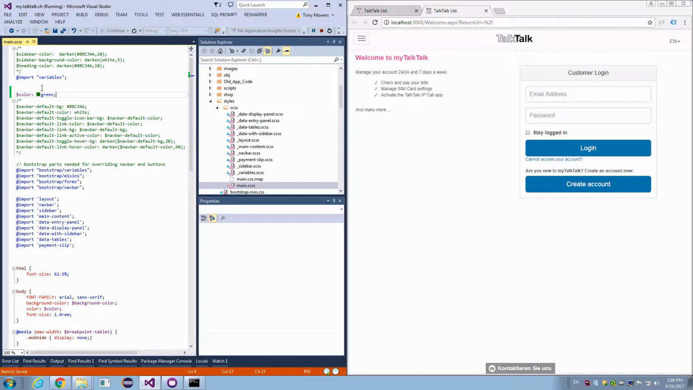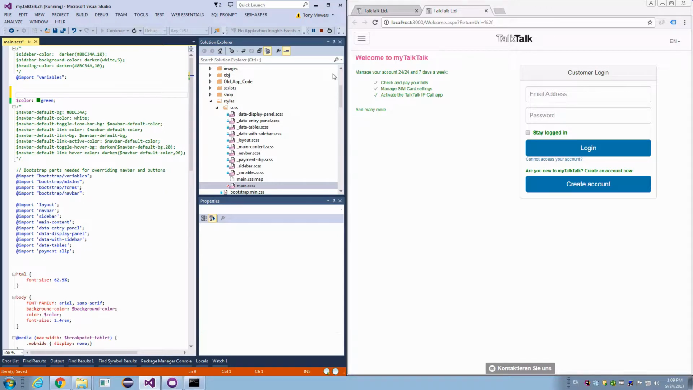Save it, and there, it's changed to green. Hopefully you can see that. Let's change the heading color, and we'll change that to purple, okay, and see if you'll be able to see that as well. Hopefully these colors will show up in the video. And there we go, changed.